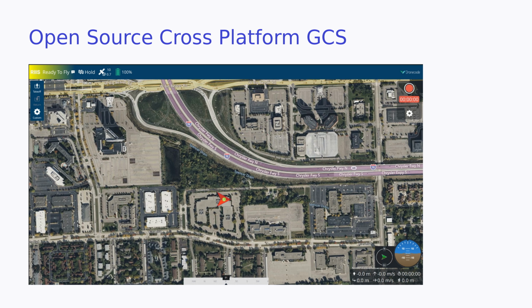QGroundControl is the default open source cross-platform ground control system for drones, widely adopted by almost every non-DJI drone running PX4 or ArduPilot firmware. Known for its flexibility and adaptability, it serves as the primary interface for controlling MAVLink-compatible drones across a range of applications.